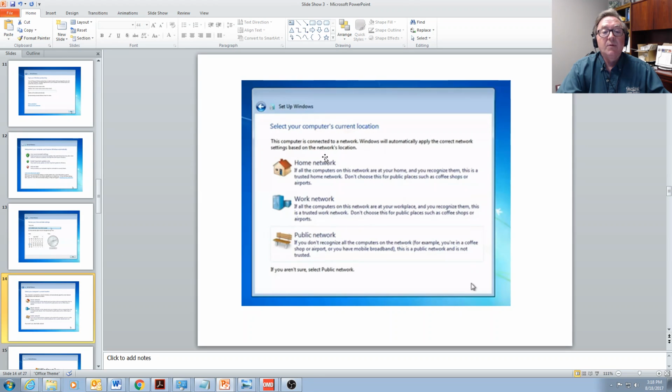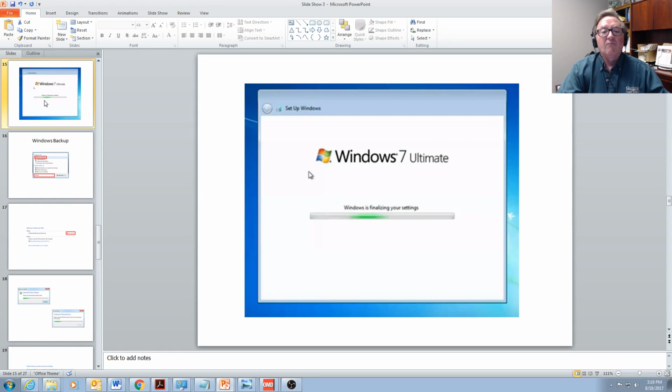And then we could select our computer's current location: home network, work network, public network. Again, depending on which network we select, it's going to open or close some functionality of the machine as far as network discovery. Then it's going to finalize our settings, and once it's rebooted, then we will come up with a login prompt. And that's pretty much that as far as a Windows 7 clean install. It's really a very simple process compared to back in the day.